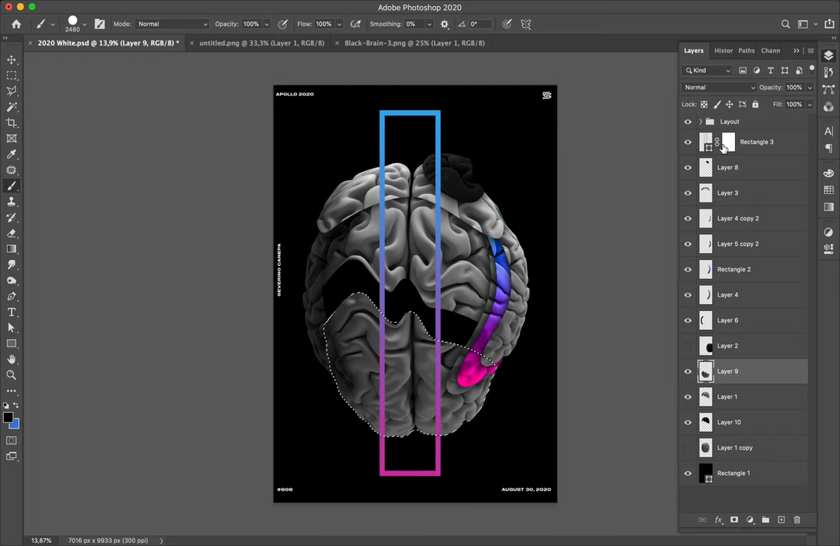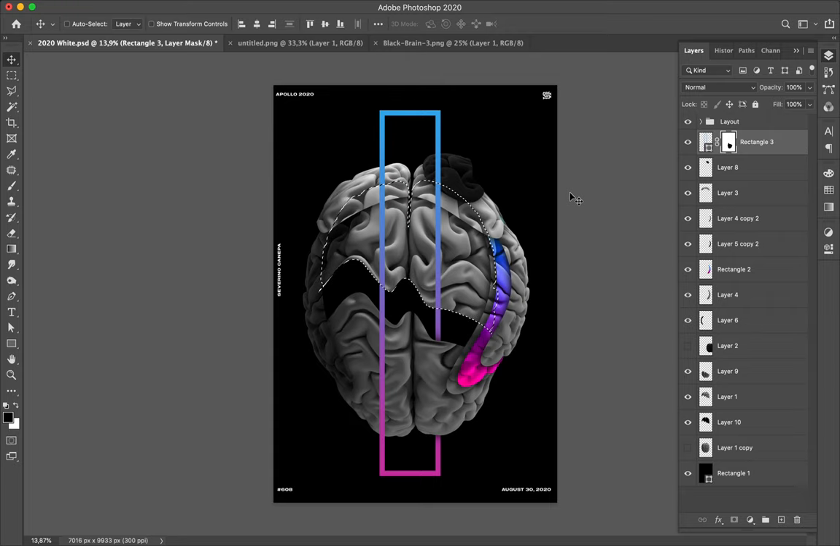I hit Command B on the keyboard to select the pen tool in black, because black erases the things on the layer you put on. And now I select the top of the brain where it is. Where are you? Come on. Here you are. Go back on the layer mask and I continue to paint there in black.